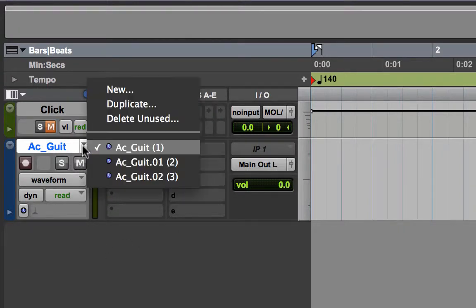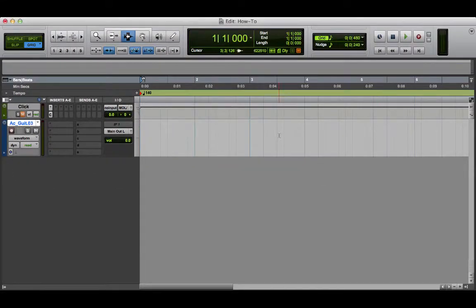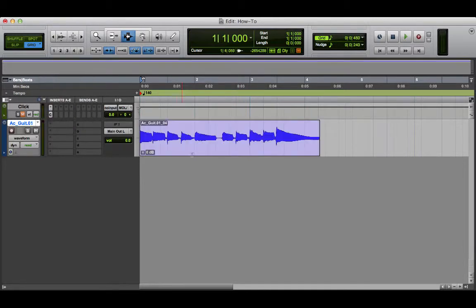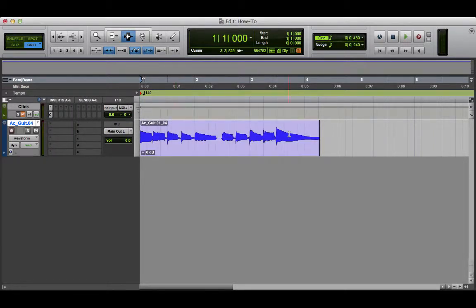So, if we hit the New Playlist button, it creates a new blank playlist. So you can see that's now number 3. If we go to a playlist that already has information on it, and we go Duplicate, it will then create a new playlist with the information on the previous playlist copied onto this new one.